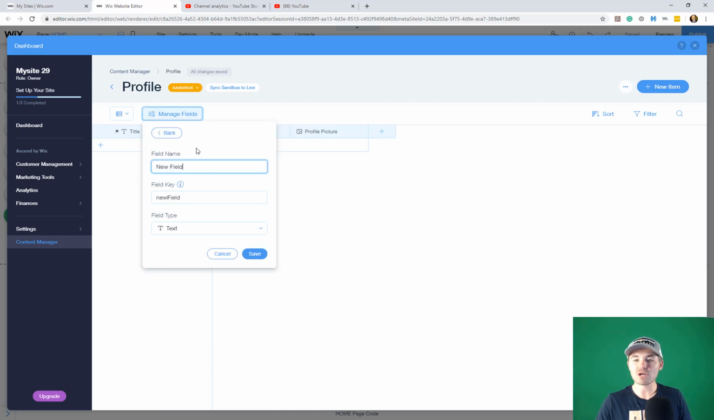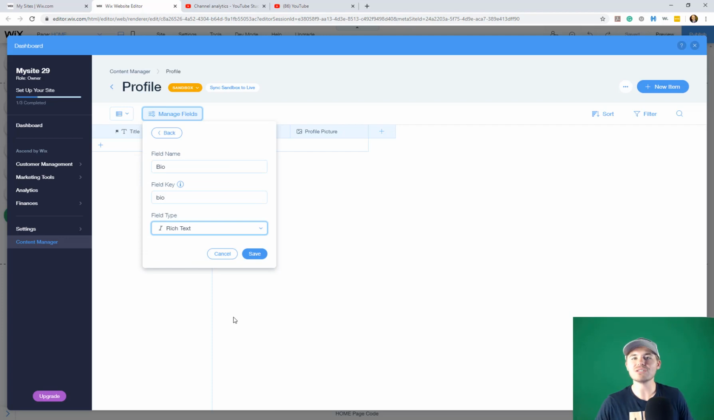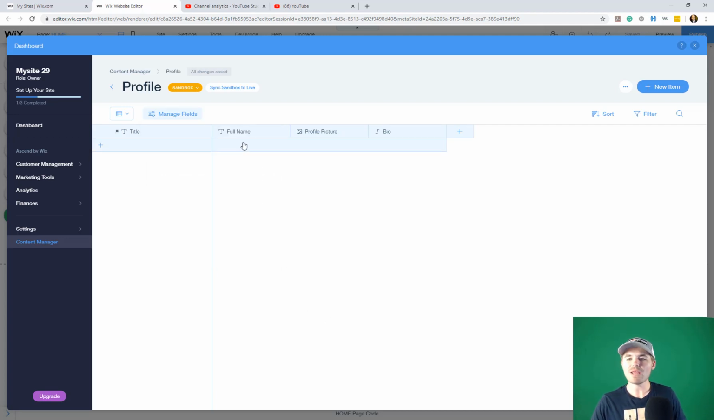And then lastly, we're going to add one more, and we're going to call this bio. This one, we are going to use our rich text. Give the person the ability to style their bio rather than just keep it standard plain old text. And we're going to click save. Now we have multiple fields here in the database. These fields are ready to go.